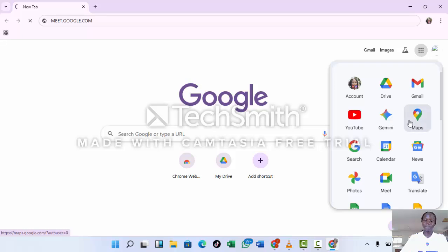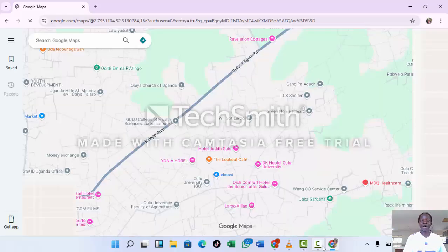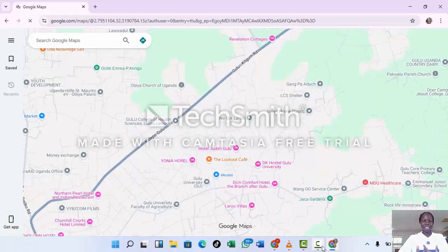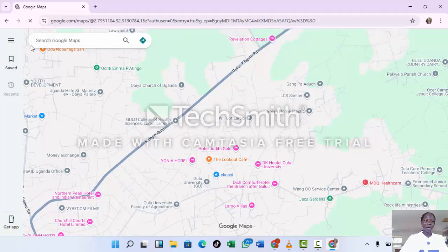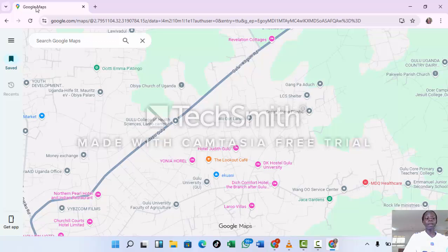So after clicking on Maps, it has now brought what I wanted. When you're here, this is where you can type the name of the places that you're looking for, and it also has some options. We have the home option. If you click on it, then you come and search the location.